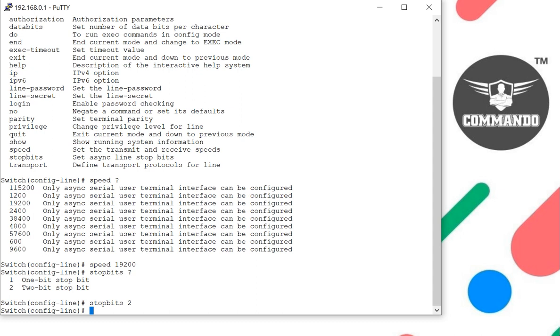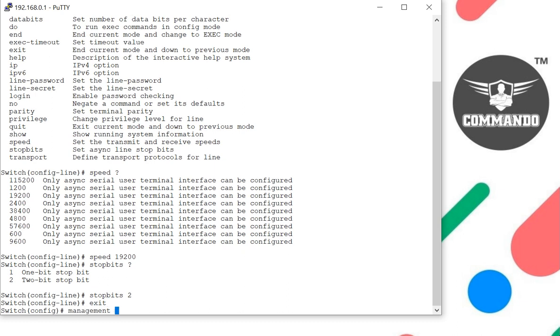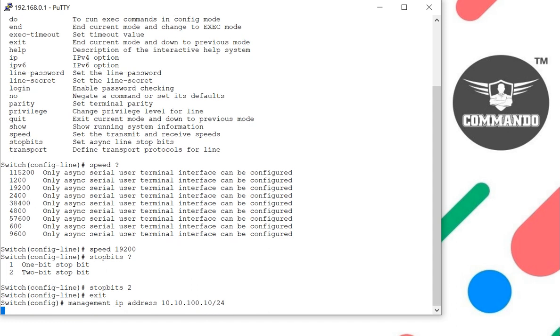Apart from that, we are also having the out of band Ethernet port for management. In order to manage the device by out of band Ethernet port, you should configure the management IP address first by console port. For that, management IP address, we can have IPv4 or IPv6 address. Let us say it's 10.10.100.10/24. So any of the management IP address we can have.